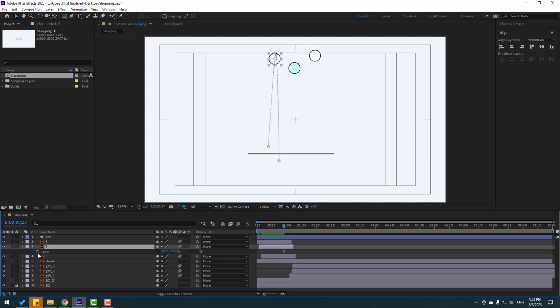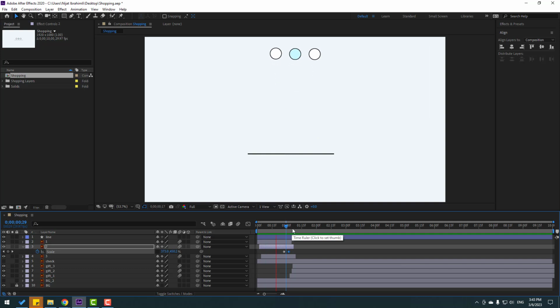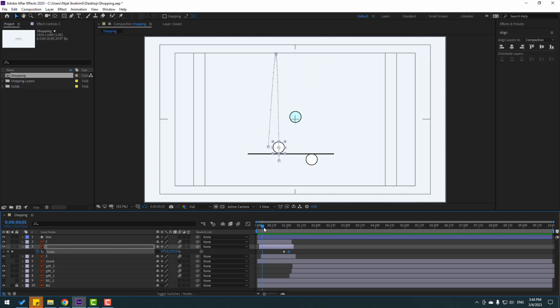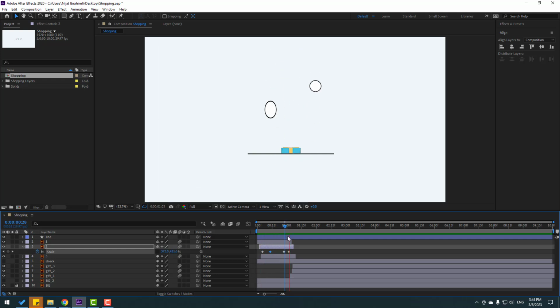And right now make scale keyframe, go to here, change scale like this. Let's see. Nice. We can change more scale. Okay, let's see. Nice. And let's go to here. In this time, make scale keyframe again. Go to some keyframes, change scale. Okay, let's see. Nice. Very good.